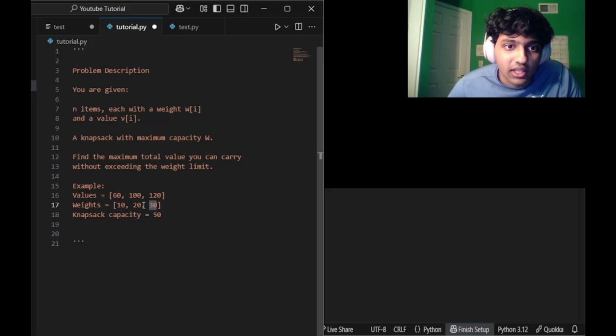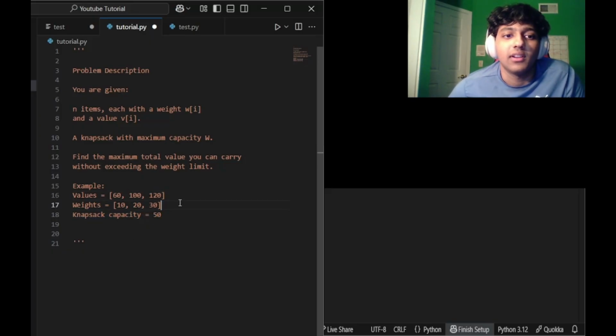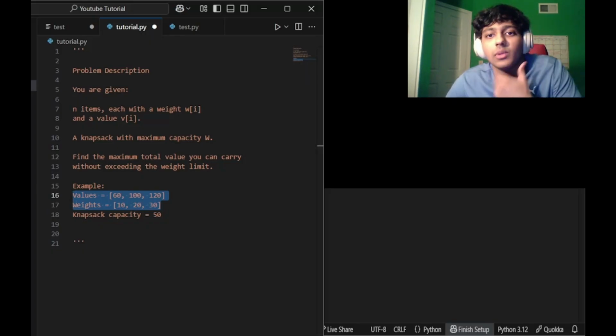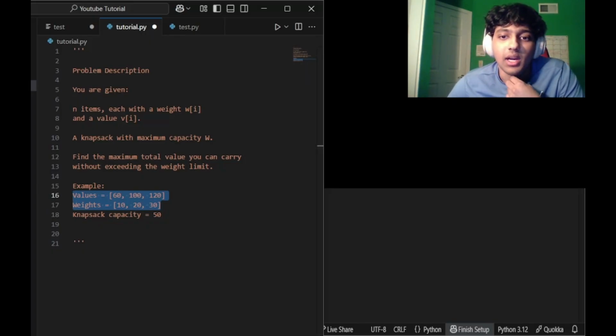So since we can only carry 50 pounds, we know that we want to get this one worth 30, this one worth 20, so we can get a total value of 220 from these two items. And that's the maximum possible value we can derive from this possible list. So how are we going to approach this type of problem?